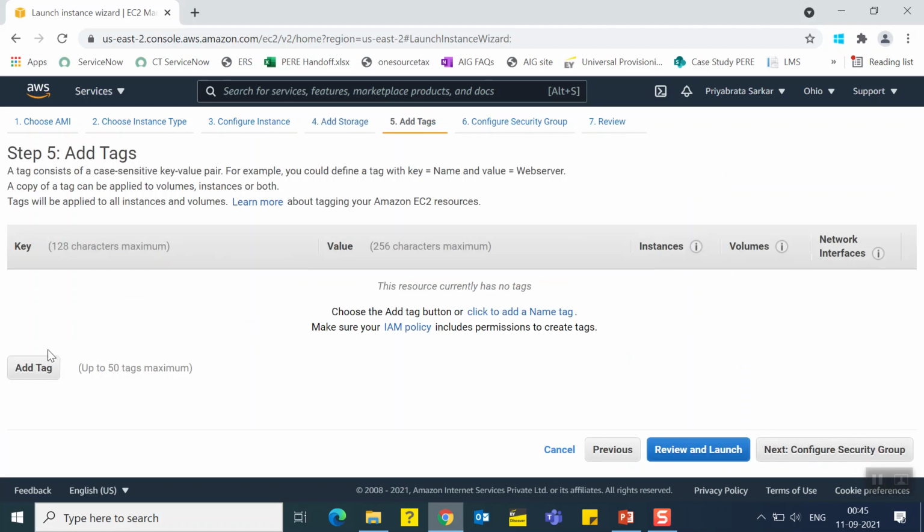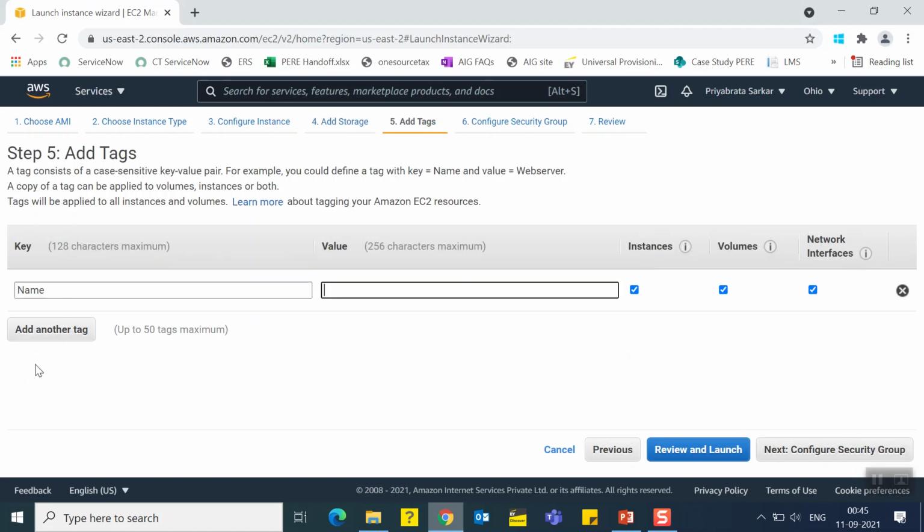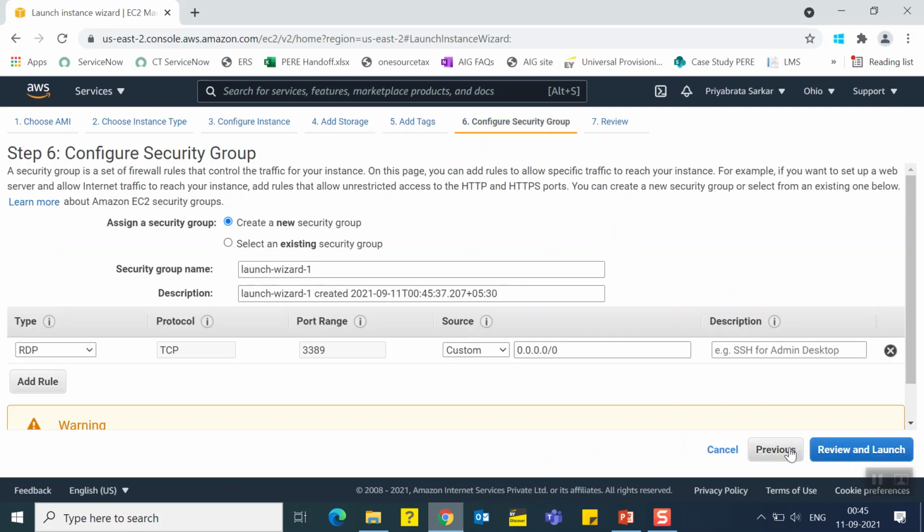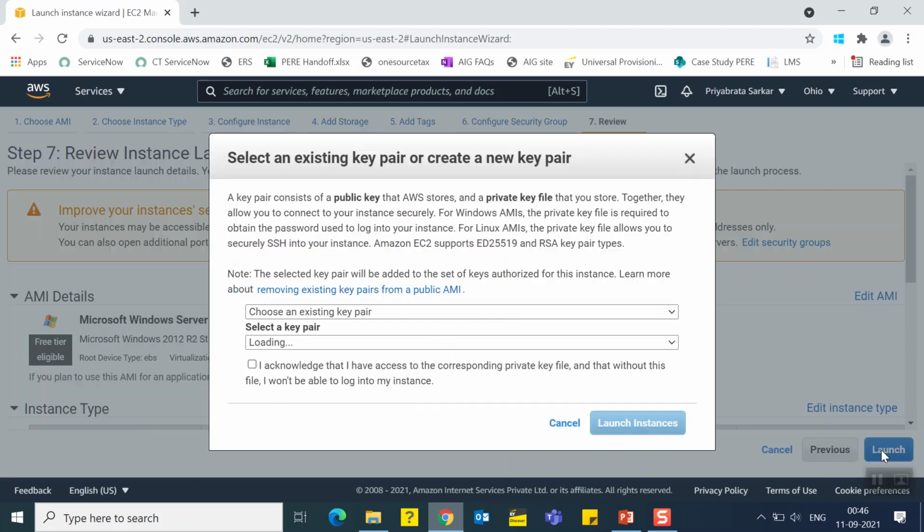Now I'll click on add tag. I'll give the name as automate. Then I'll click on configure security group. I'll create a new security group over here. I'll select source as anywhere. Here I'll give a name as automate. This will be automate created. Then I'll click on review and launch. Then I'll click on launch.